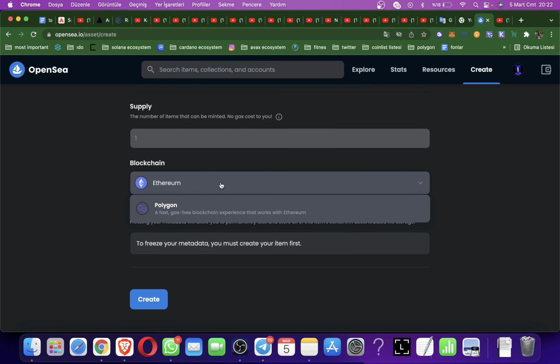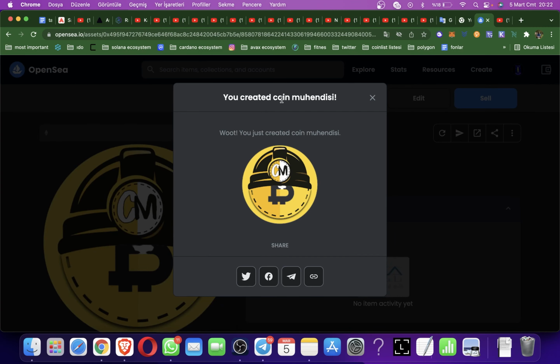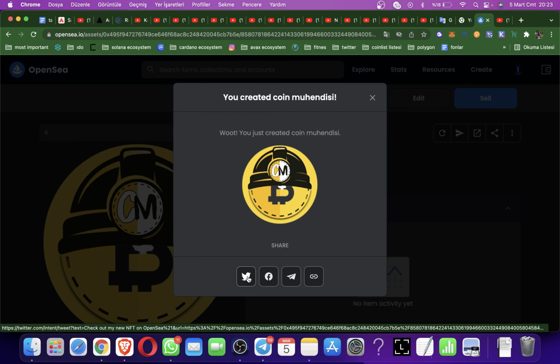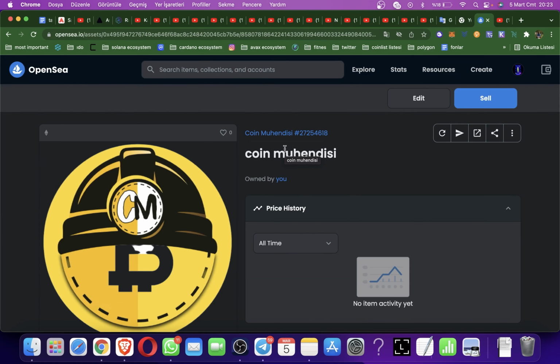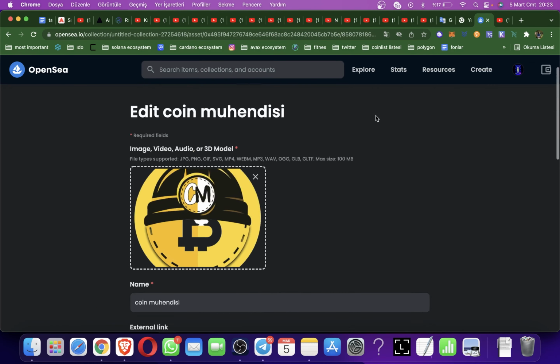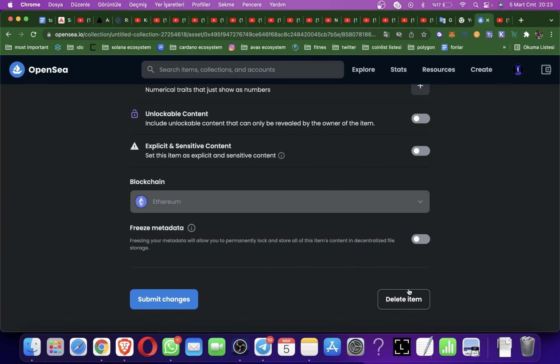We have to choose a blockchain, Ethereum or Polygon. I choose Ethereum. I click the create button. When I click the create button, my NFT is created as Coin Mühendisi. Again, we can share on Twitter or Telegram or Facebook. I close this. I see my NFT, the NFT I made. Now we can edit our NFT description or information, and also we can delete our NFT.